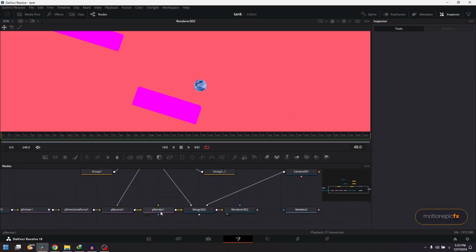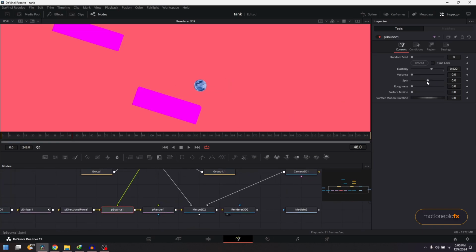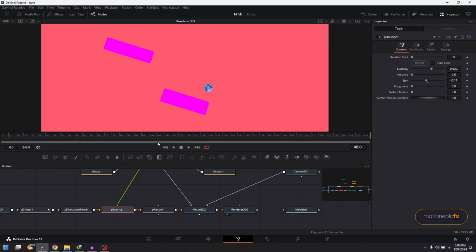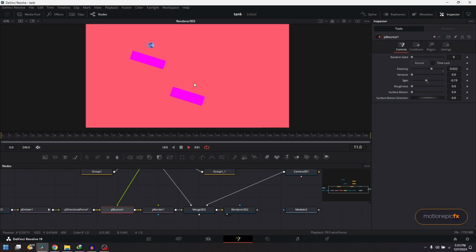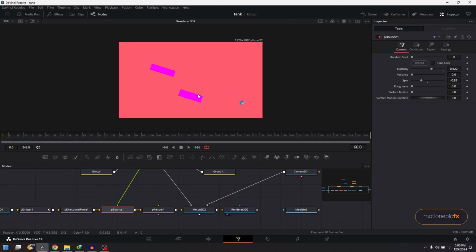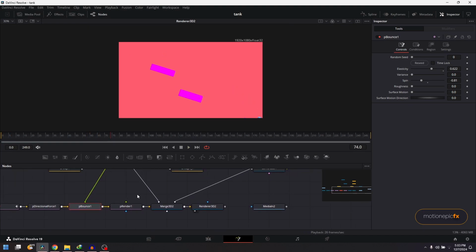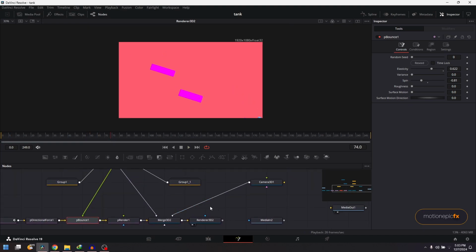To spin, all you have to do is go to the P bounce over here and change the spin slider and move it to the left so that it spins clockwise. If I play the animation now, let's just increase this quite a bit. You can see we have the spinning animation, which is pretty cool, right? That's how you can add spin to the particle or the ball itself.